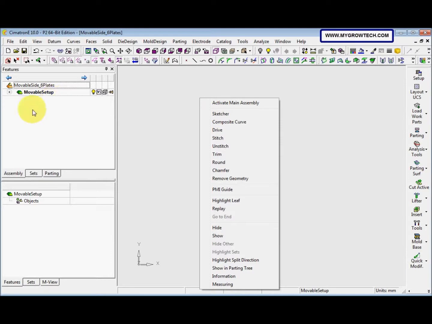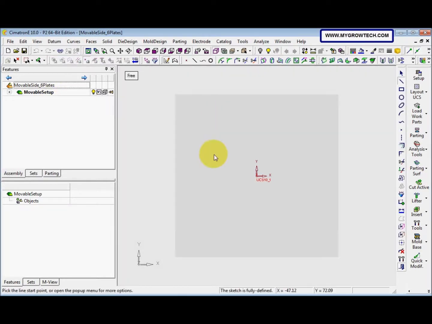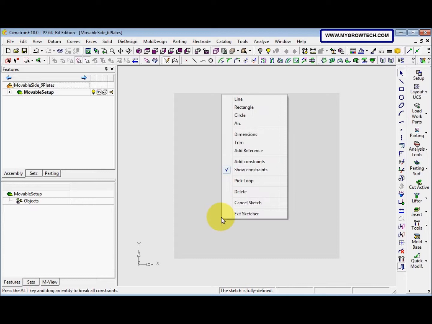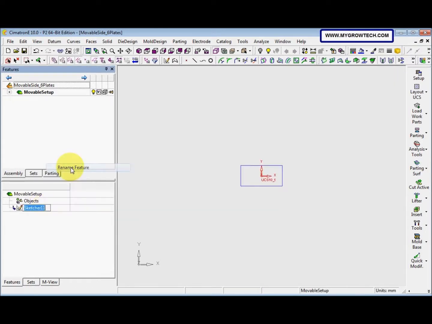So we need to select the schedule, middle mouse button to select the XY plate, and after that we create the rectangle. Oh, sorry, before that this, and this we change to from free to dimension, and the width we change to 100. And after that we place it at the origin of the UCS sketch, and then we right click Exit Sketcher, and then we rename this feature, name it as movable plate 1 length and width.